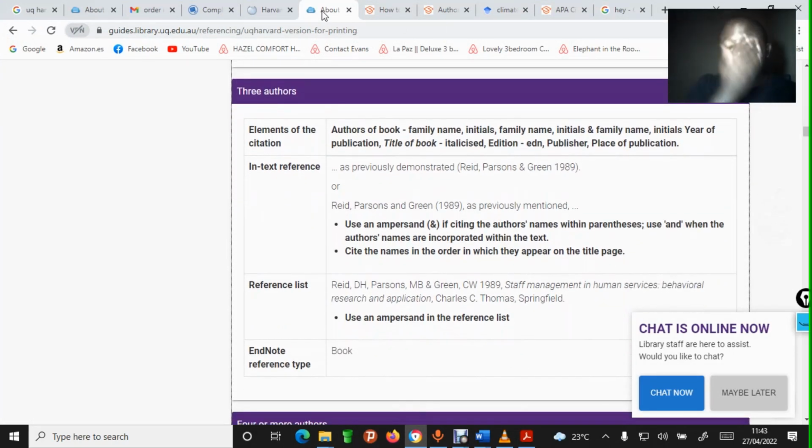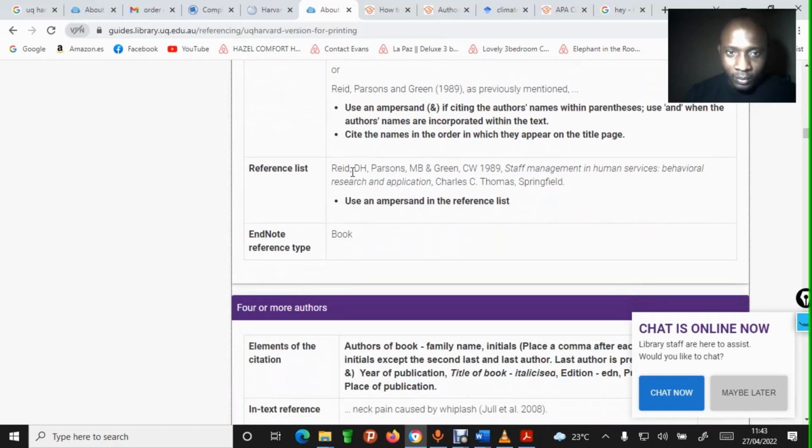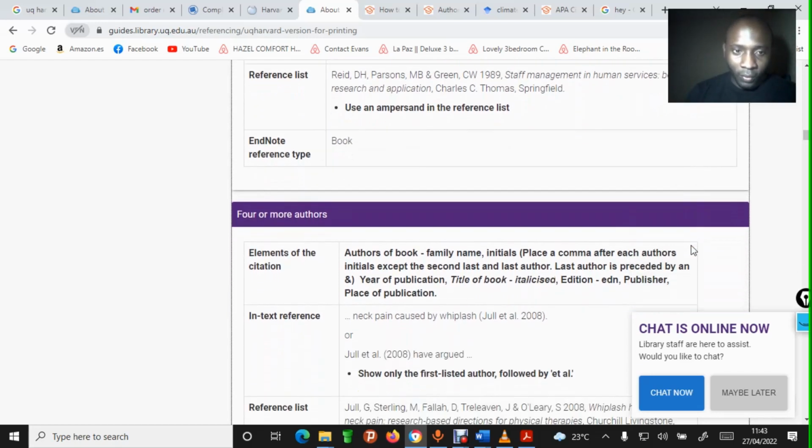For three authors, like this one, the way the other style guide was telling us, you list the last names: Red, Pearson, and Green, 1989, something of that kind. For the parenthetical, for the narrative one, you use 'and', as previously mentioned. For the reference list, same thing: DH, Pearson, MB, and Green, CW, 1989. I'm going to show you everything, don't worry. This is a book form, so ampersand, something of that kind.